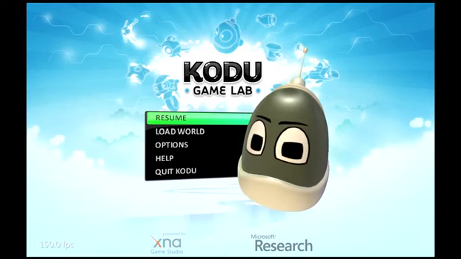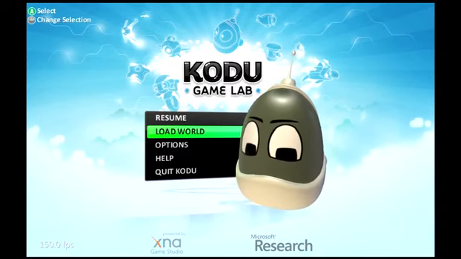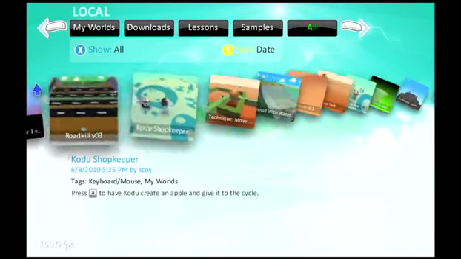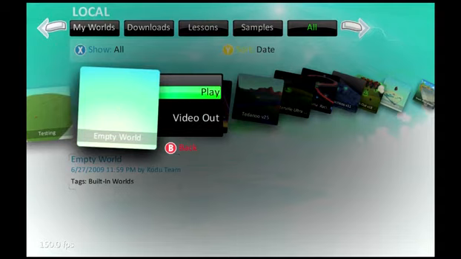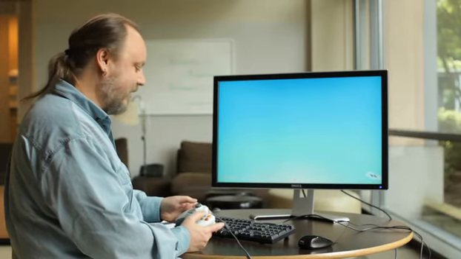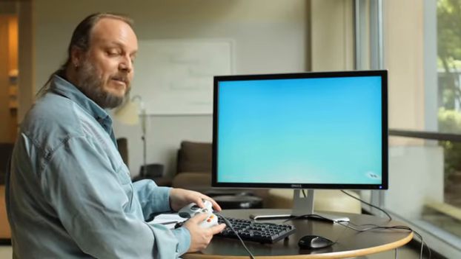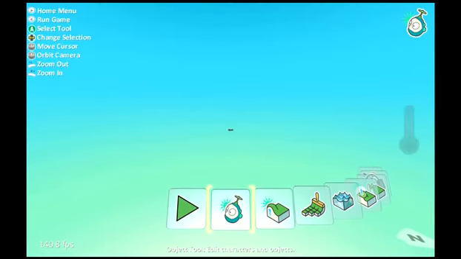So for this one we're going to start with an empty world. Let's go to the load world menu and find empty world so we can start from complete scratch. Choose play. Puts us into the game. There's nothing there, so nothing happens. As usual, we press the back button to get out of play and into the editor.